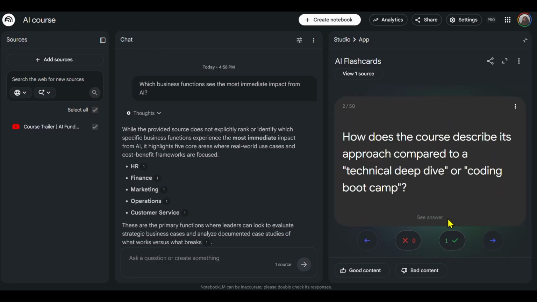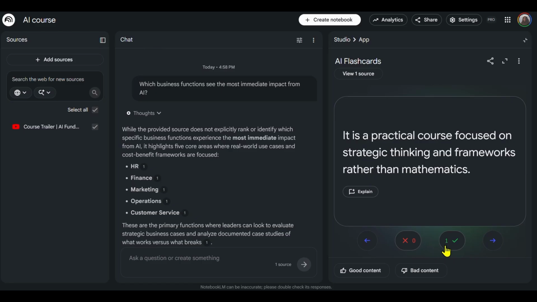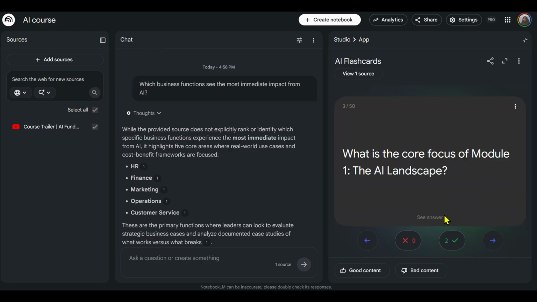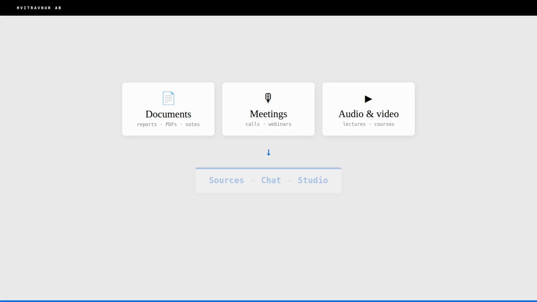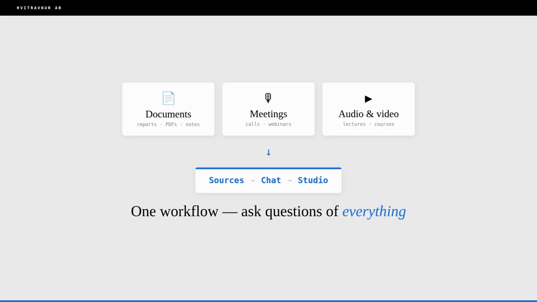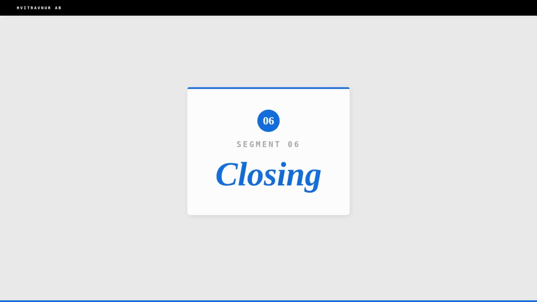And notice what just happened across all 3 use cases. It is the same 3 panels every time. Sources in, questions against them, outputs from Studio. Learn the workflow once, and every pile of unread material, documents, meetings, or audio, becomes something you can ask questions of.